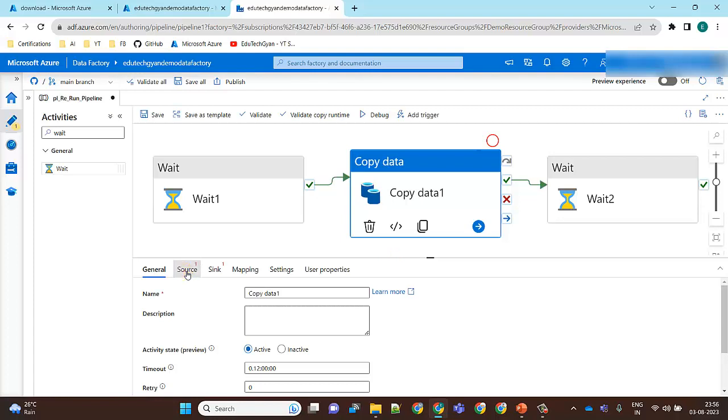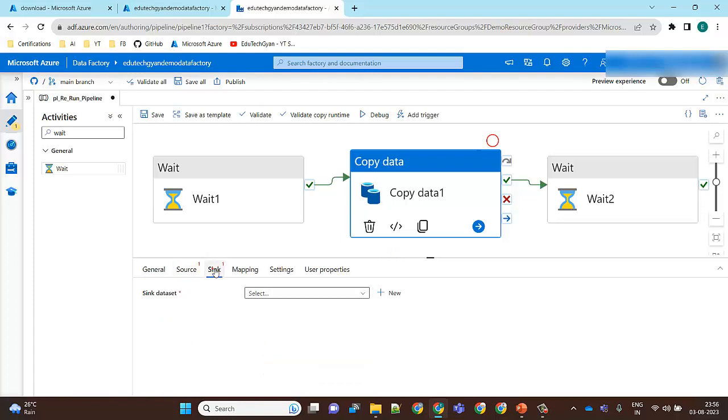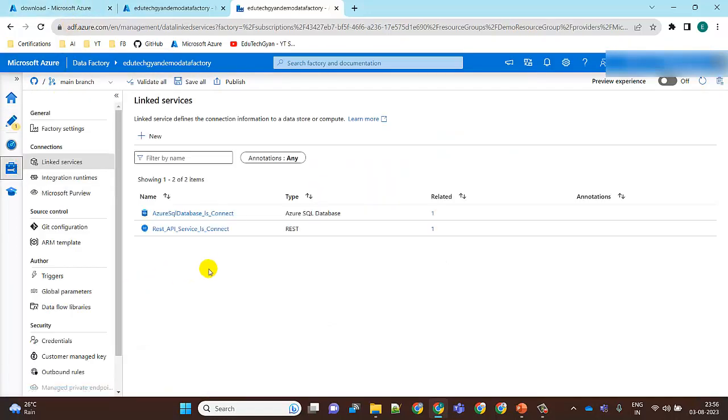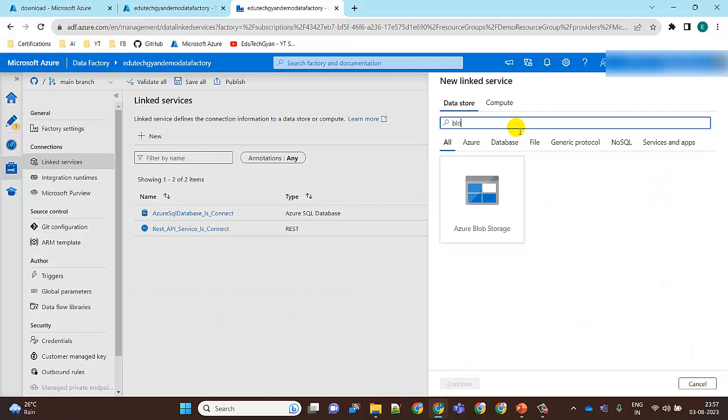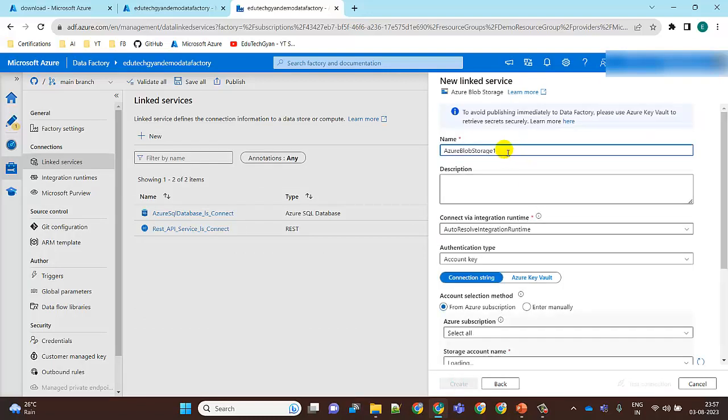For that we need one source and one destination. Before that, we need one linked service to connect to the storage account. So for that we need to go to linked service. We need to create one linked service for the Azure Blob storage account. I'm giving the name storage account.